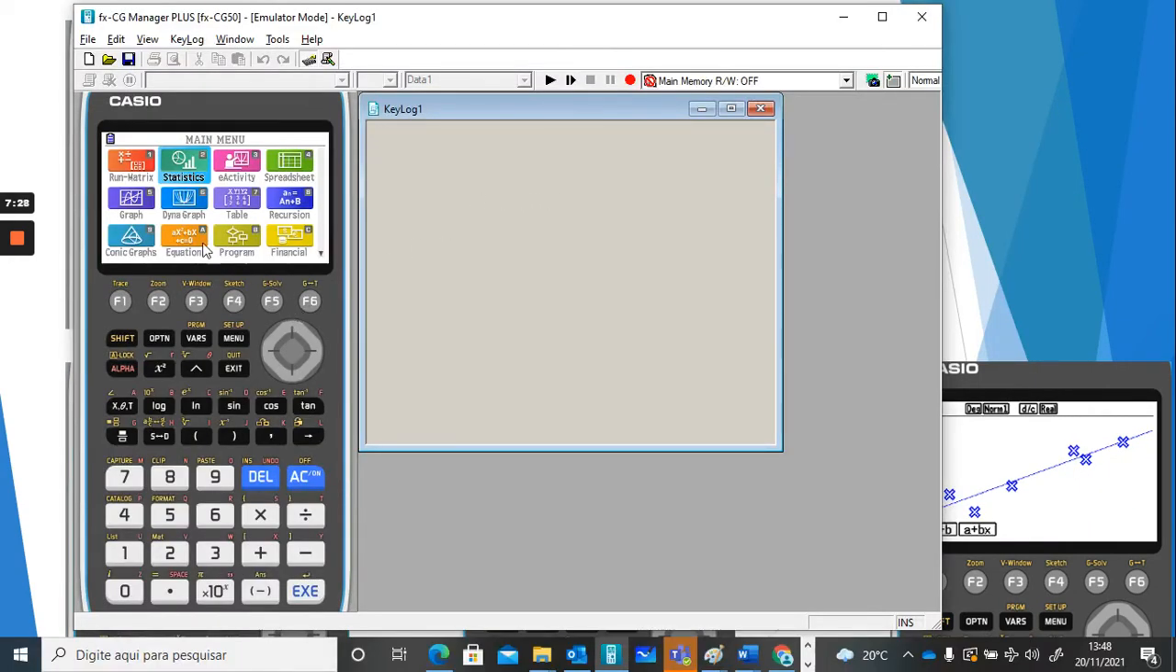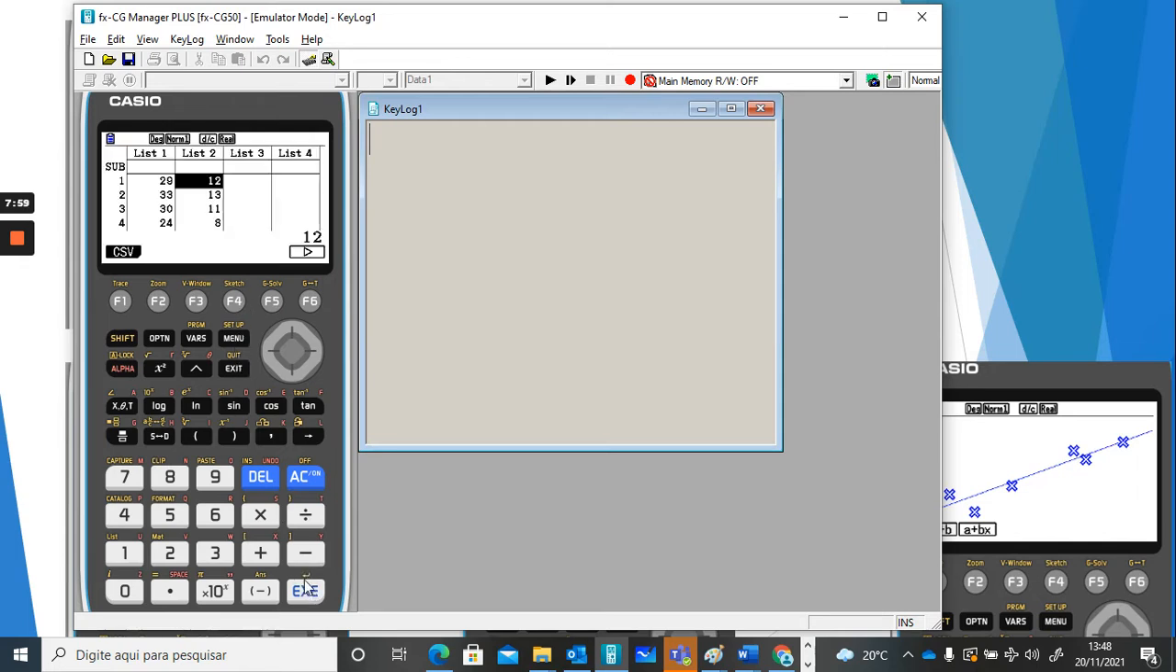For those who want to find out exactly how we do this, we go to the menu. So we're going to go to statistics, right? After statistics, we see all the variables that are there. So on list one, there are the temperatures. On list two, there are the rainfall.